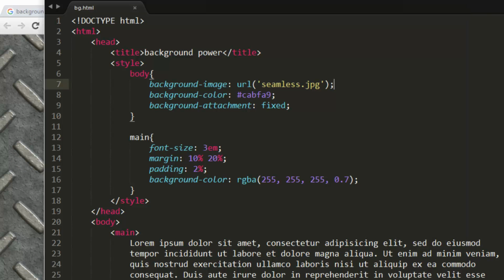Back to the code. There is a shortcut that allows you to set many of the properties related to the background with one line of CSS. Use the background property instead of the background image property. This would have no effect on the page. However, unlike the background image property, the background property may be used to set many other properties related to the background, and may do so in a single line of code.